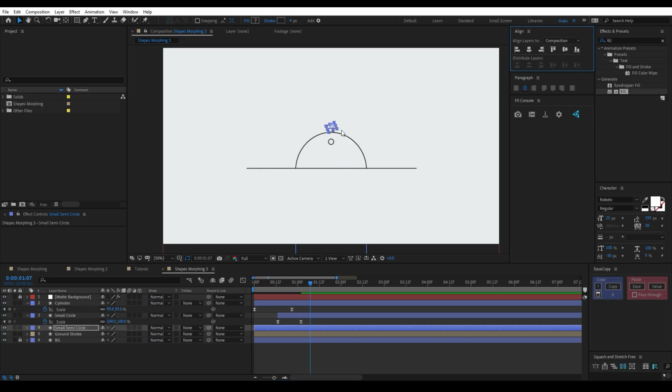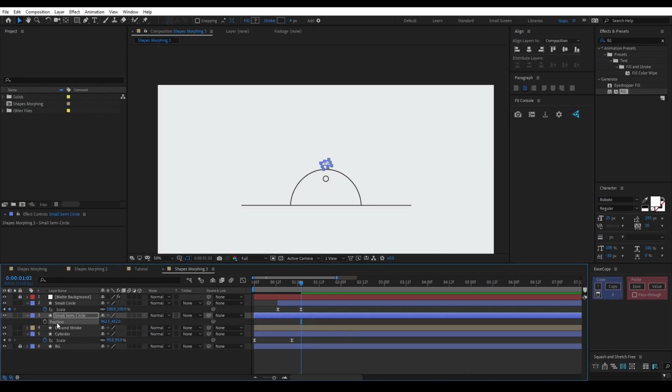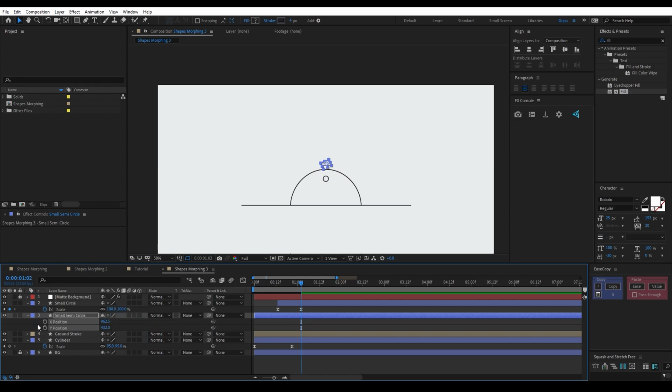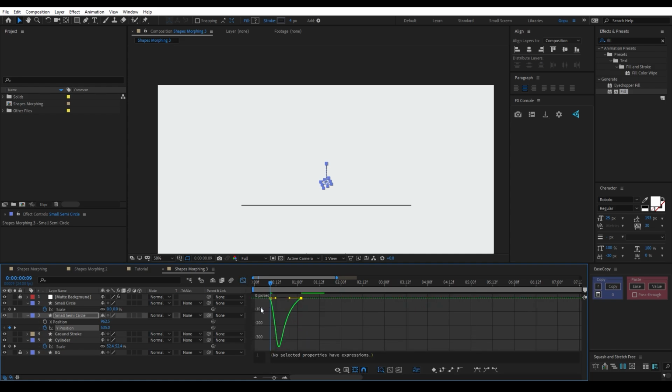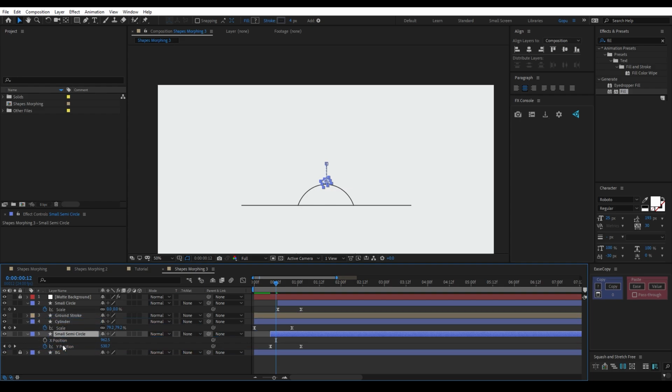Let's keep it center. Here I'm going to right click and separate the dimensions, so we get X position and Y position separately. And I'm going to animate the Y position. Simply go down and then easy ease, play with the graph. I'll put it down. Nice, perfect.